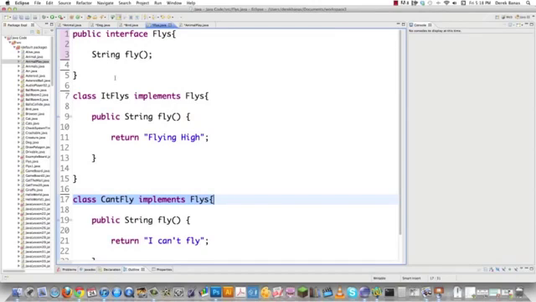And this is known, this is a technical term, as decoupling, which means that we are encapsulating the concept or the behavior that varies. And that behavior or concept is the capability to fly. If you're not quite getting everything, don't worry about it. I'm going to show it to you in multiple different ways.